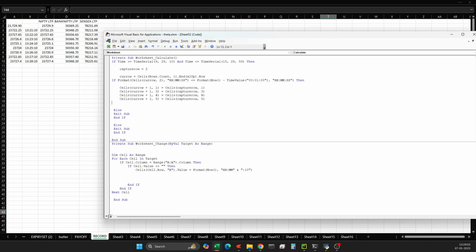Step 1. The purpose of the code. Why are we using VBA? We want Excel to automatically record stock prices under certain conditions without manually copying and pasting data. What does the code do?